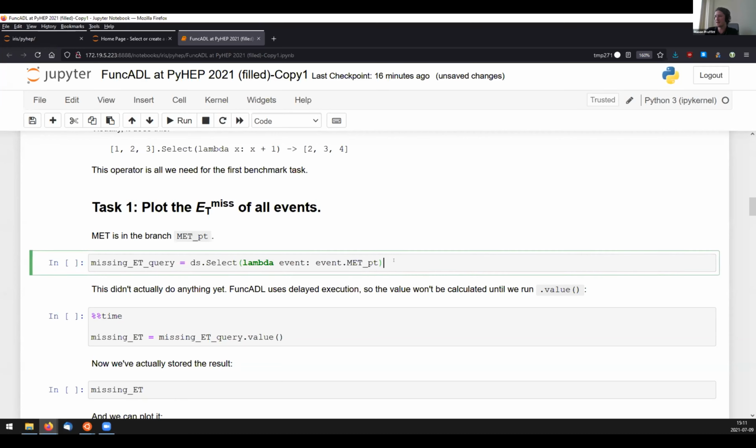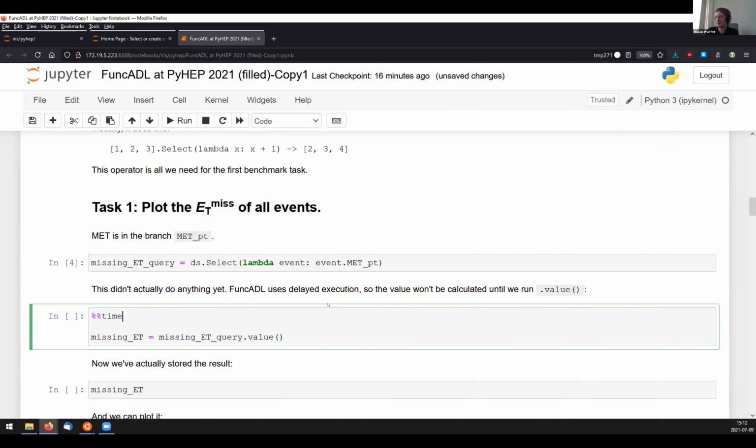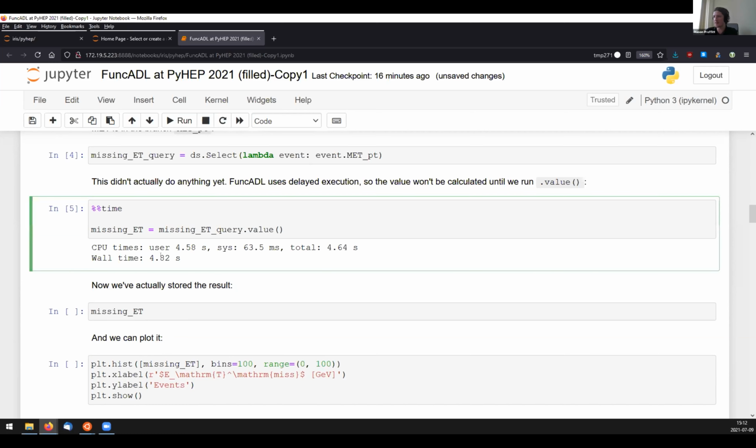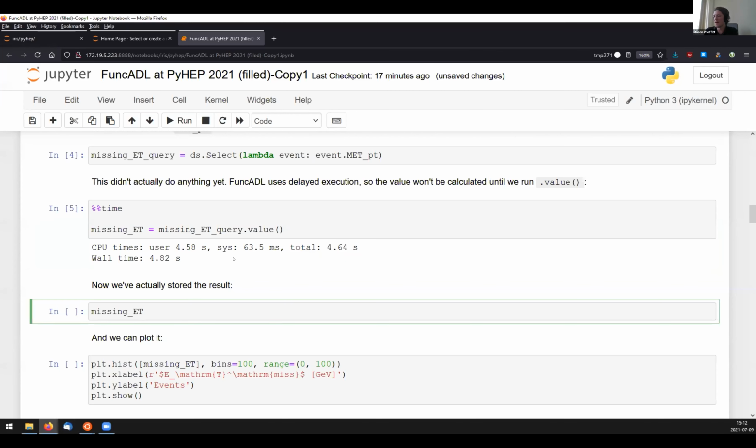I can evaluate that cell, and it immediately returns because we didn't actually do anything with the data yet. FuncADL uses delayed execution, as was mentioned in the last talk. The value won't be calculated until we ask for it by saying dot value. So in the next cell, if I execute this, now it's taking a second. It's executing, I put the time on here. It takes a few seconds to pull out all of the missing ET values from all the 15 million events or something like that.